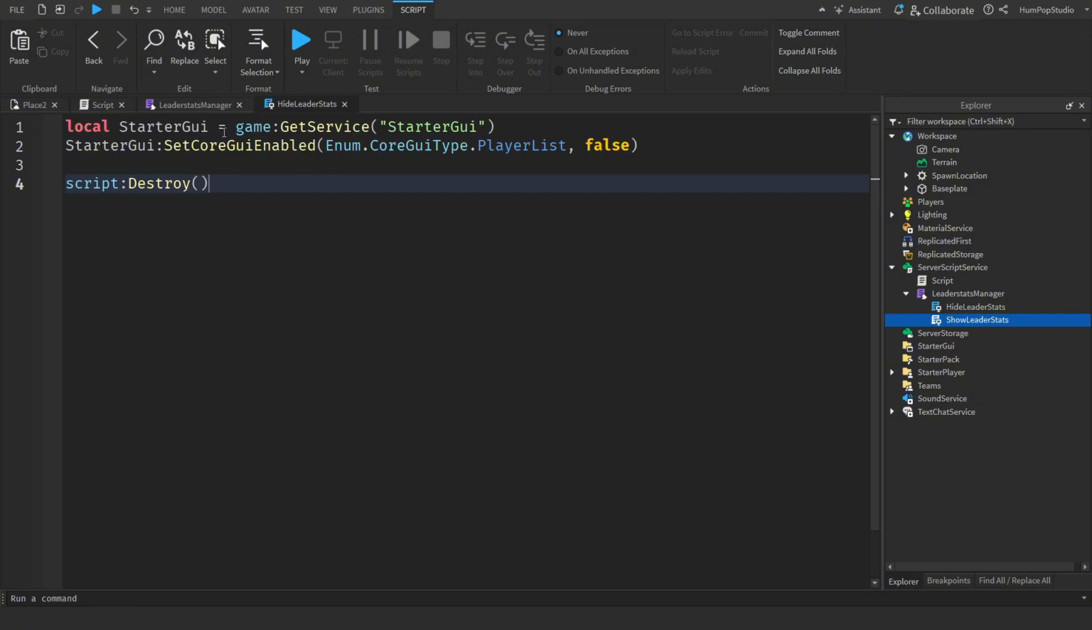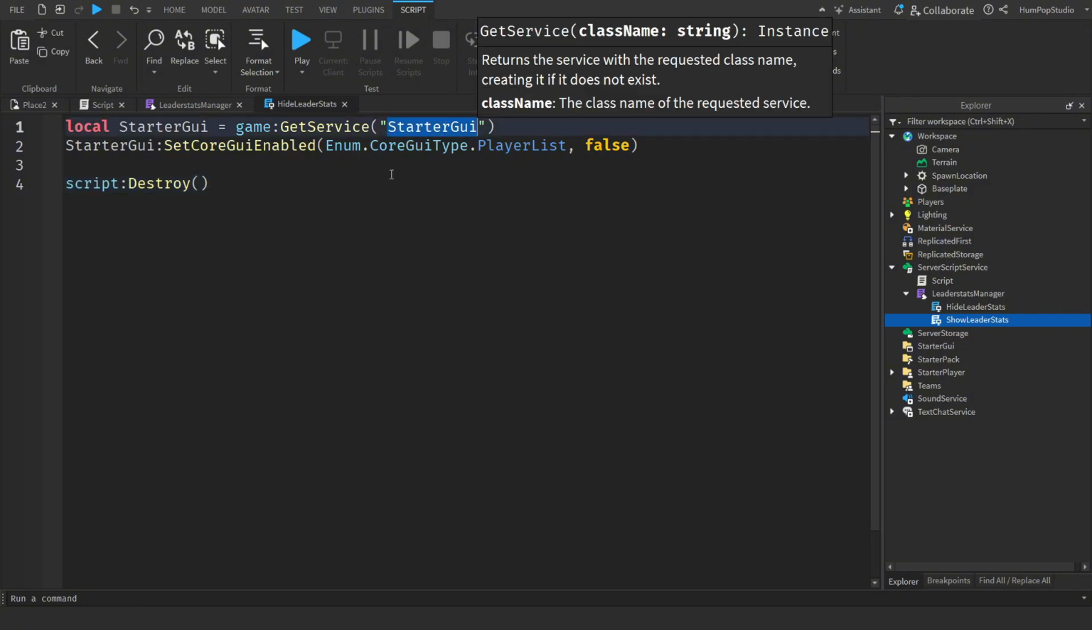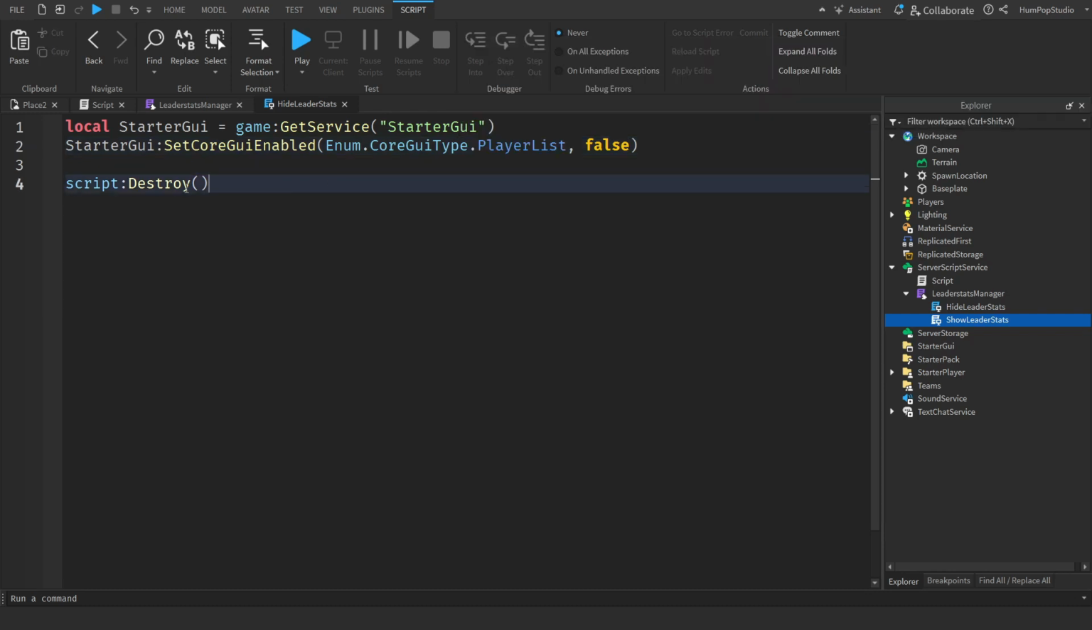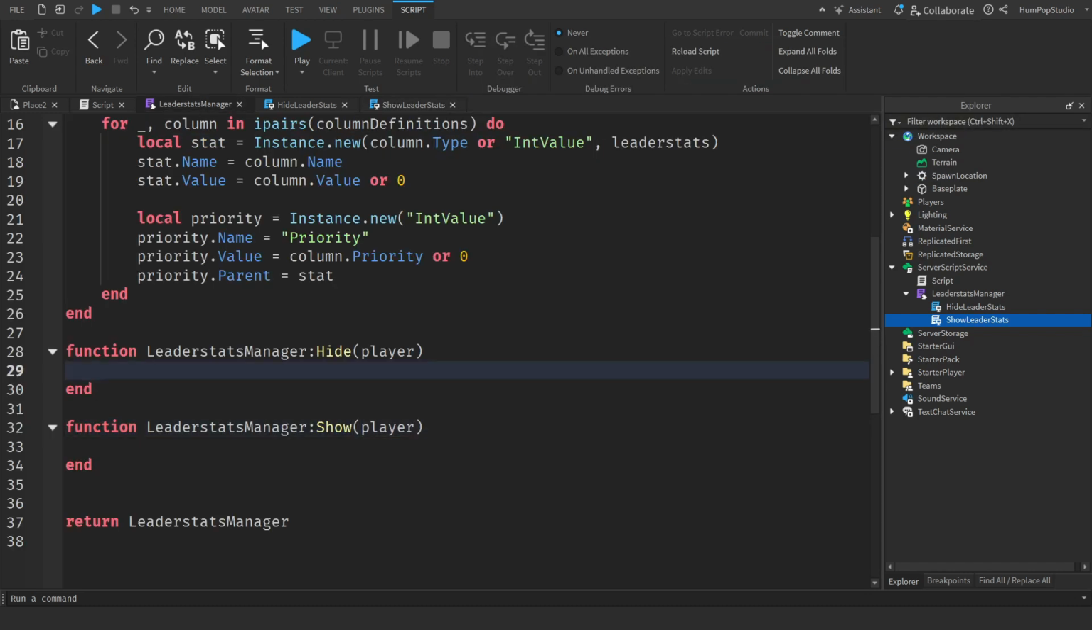So what we do here is we get the starter GUI, we then set the player list to false. So this simply hides it. If I copy this script and change that to true, this will allow us to show the leaderboard. So we need to clone them and copy them to the player GUI.